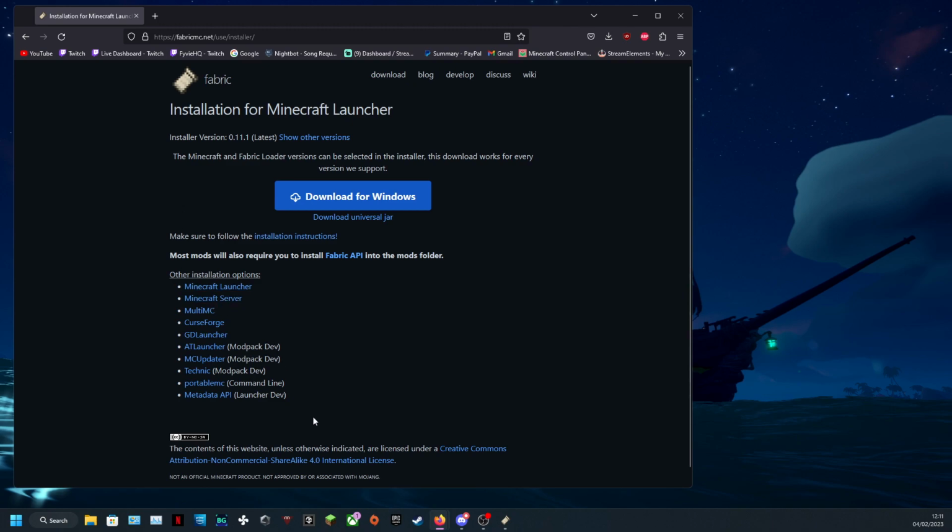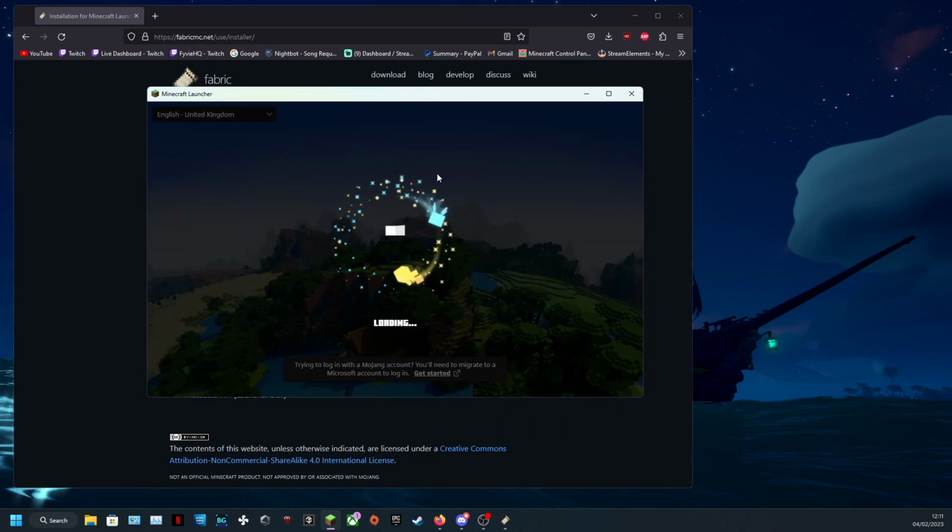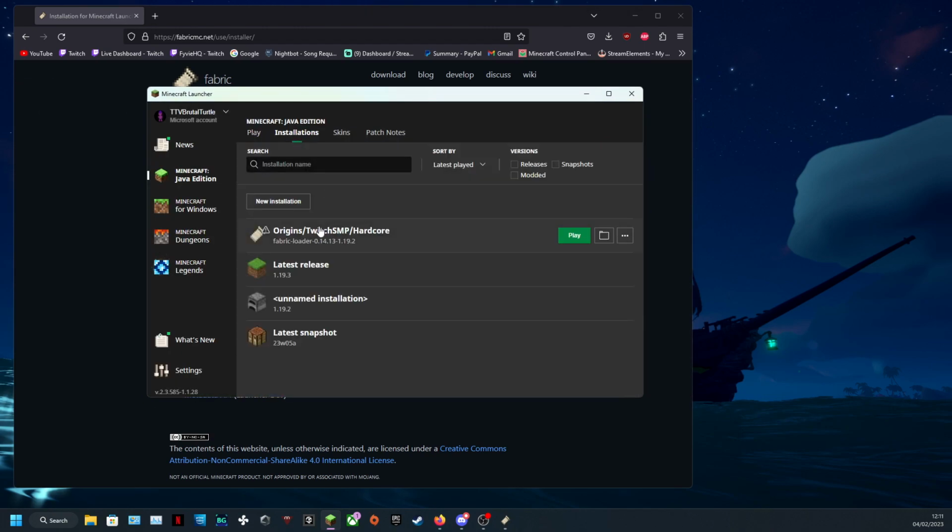Now what you want to do is open up your normal Minecraft launcher. When it opens like this, now I already have Origins. I already have Fabric Loader 1.19.2, but yours will say a random name here instead of the Origins Twitch SMP Hardcore, and it should say Fabric Loader blah blah blah 1.19.2.